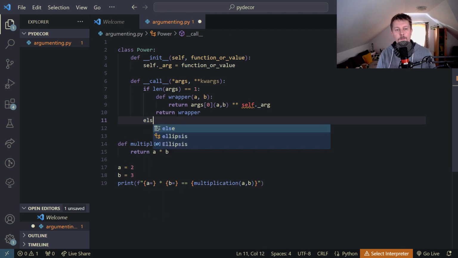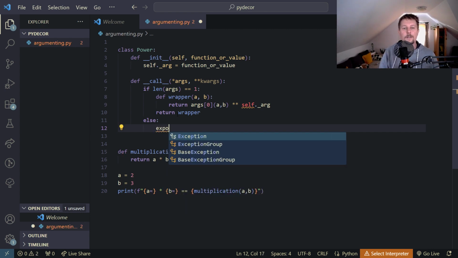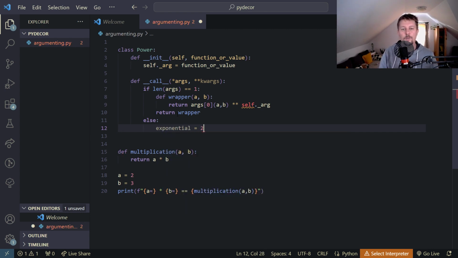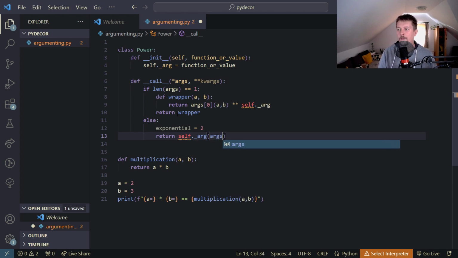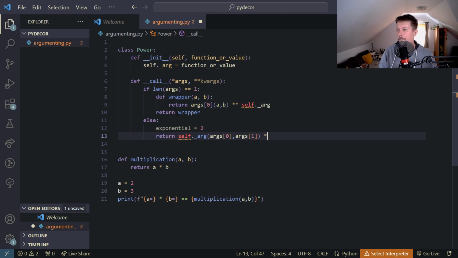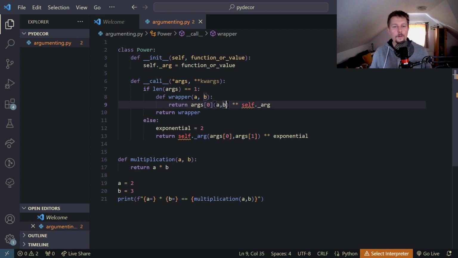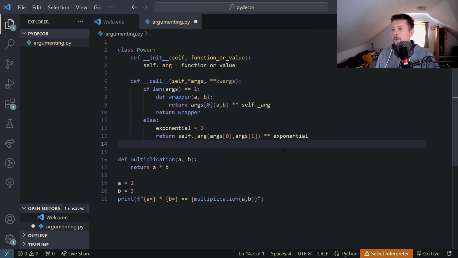Otherwise we would have a default exponential which is 2 and return the self.arg args 0 and args 1 multiplied by the exponential. So we are missing the self argument. Now we should be able to use it.